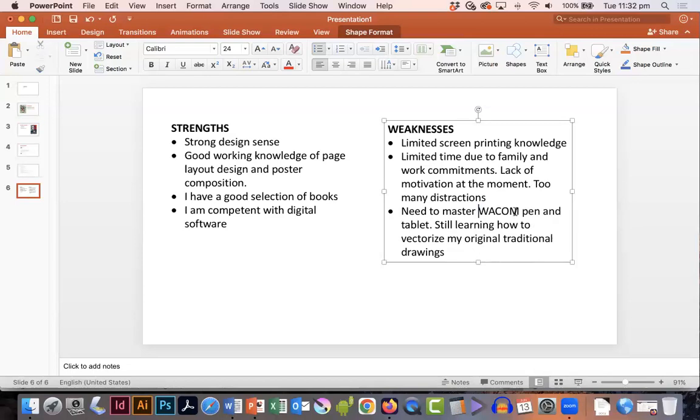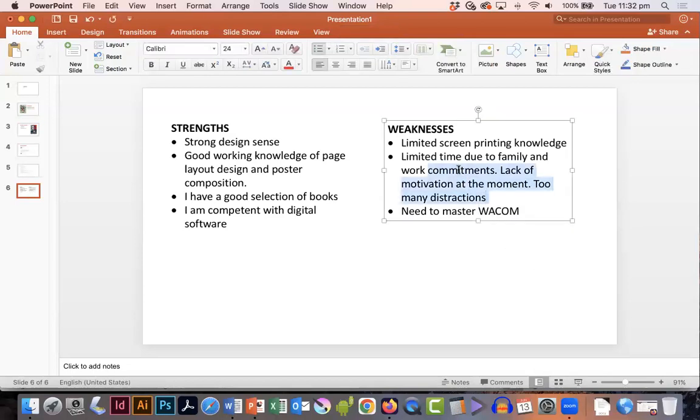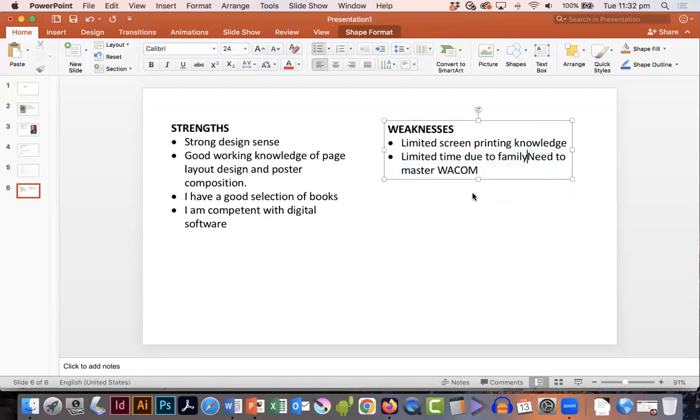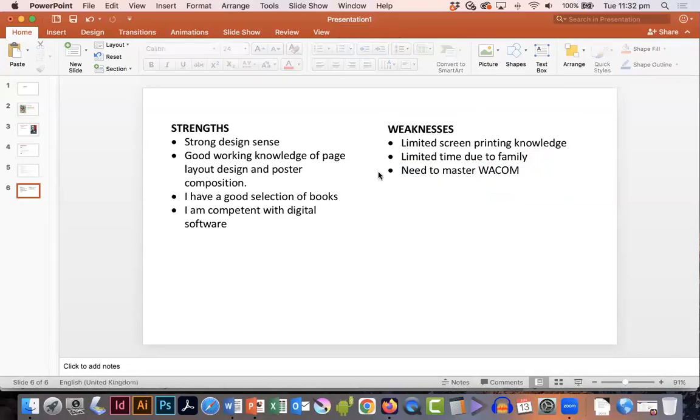So basically, you're pruning your text to just a few key words, limited time due to family commitments. And yeah, the audience won't be then bamboozled by too much text on the screen. And then you won't also have to read too much text off the screen, because you're going to memorize what strong design sense means and what you mean by a good selection of books. You're going to fill in the gaps, so to speak.